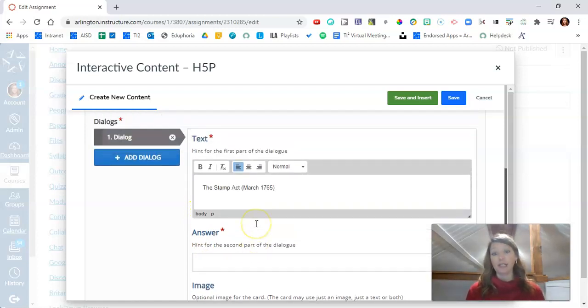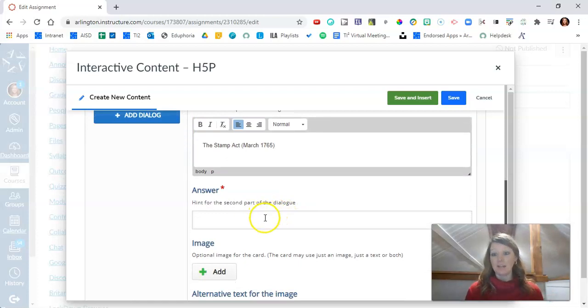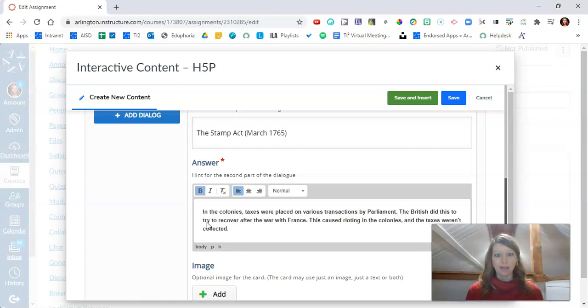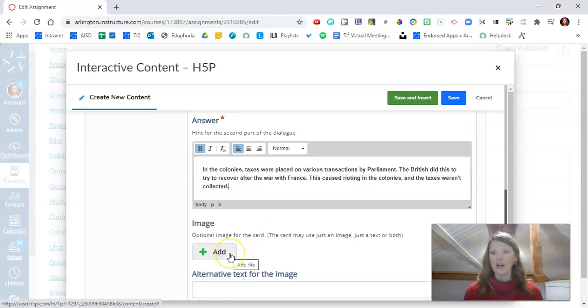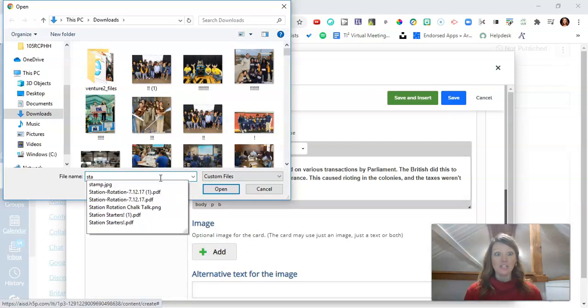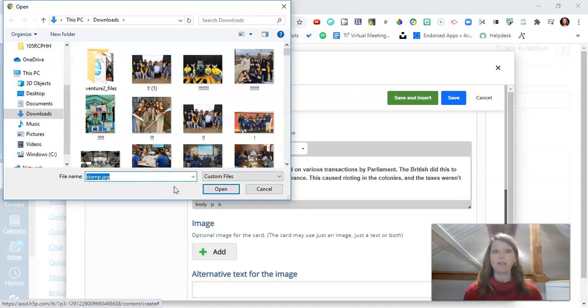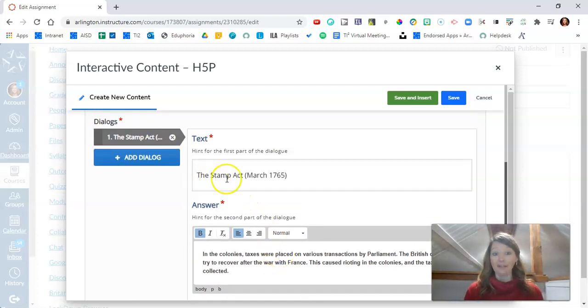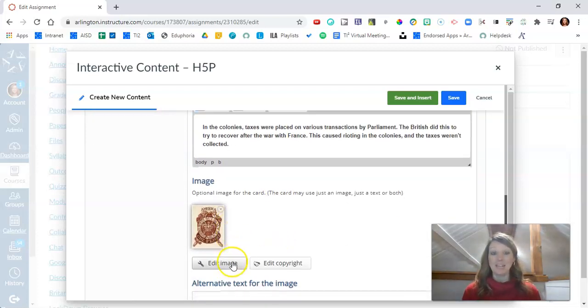So you can see that you can easily use these to ask questions and provide answers, or you could use them for vocabulary with the term on one side and the definition on the other. All right, then you're going to provide whatever content you would like for the back. And from there, you can also add an image. Now, it's important to note that if you add an image, it will appear both on the front and the back. So if you start with a term and you want to maybe give a clue, students will see that on both sides.